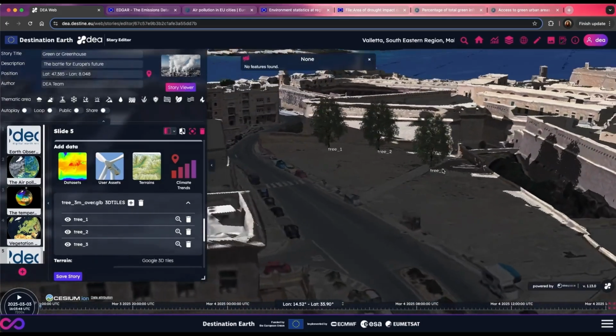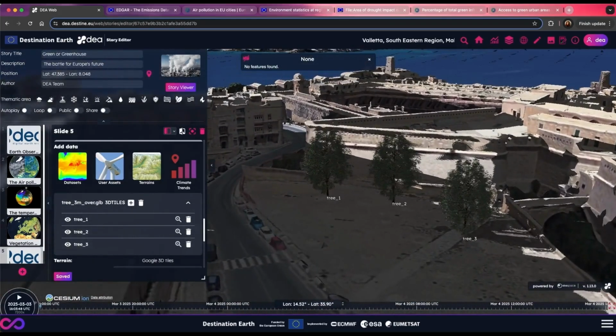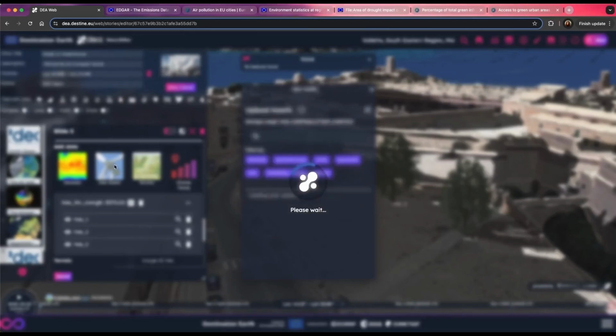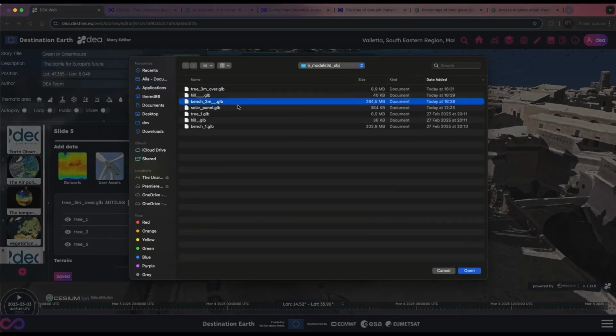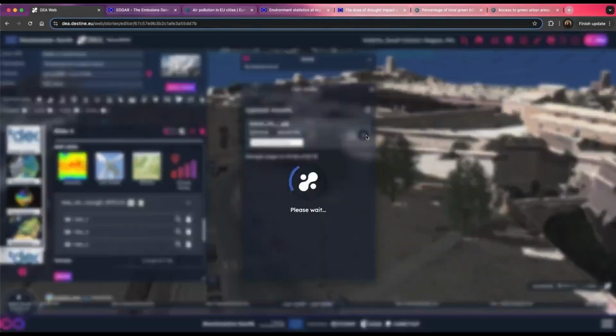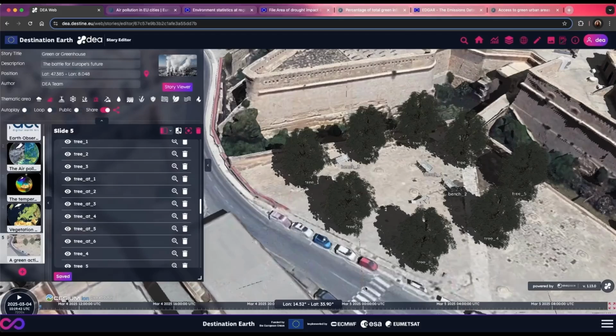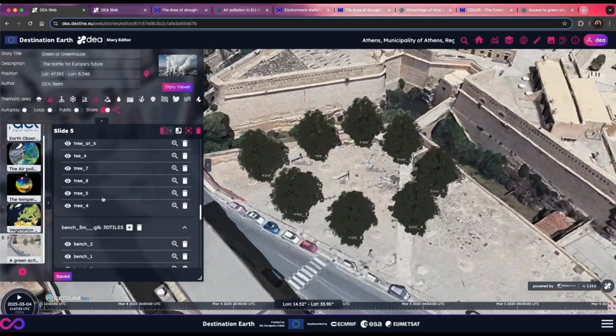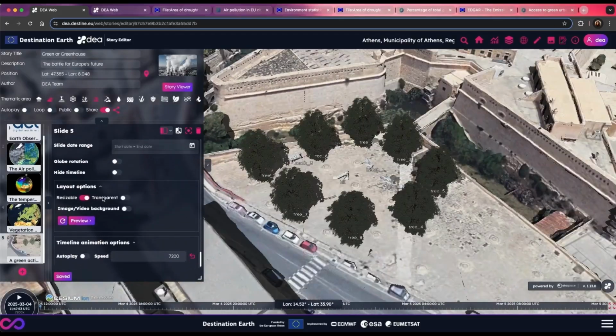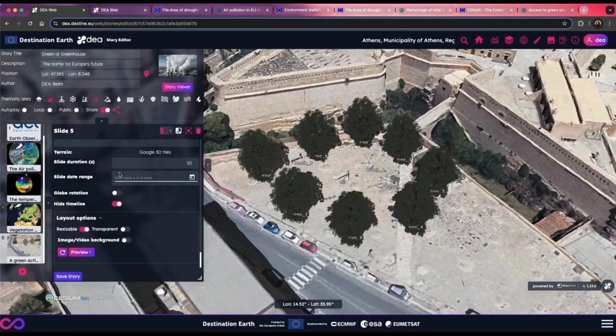As you can see, the result is very realistic. Move the scene to see how the design looks in the environment. We will add other assets to complete our park, like benches and a hill for children. Since the timeline in this slide is unnecessary, you can disable it by clicking Hide Timeline. You can also adjust the slide duration by editing the corresponding field on the editor.